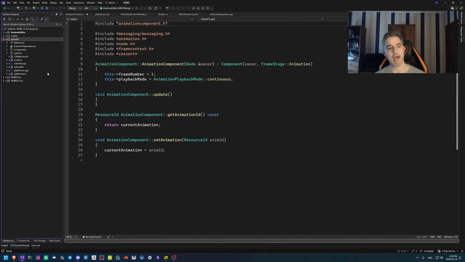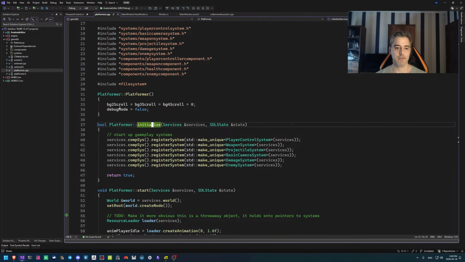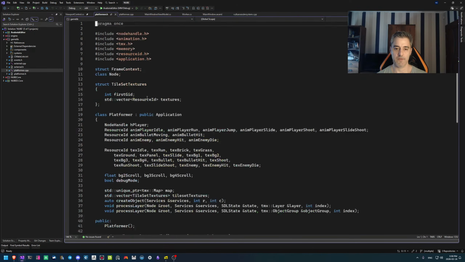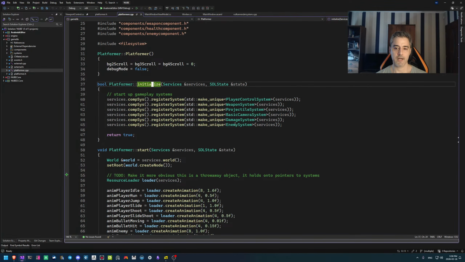And what happens is the engine is a DLL, the game is a DLL, and then there's a little exe that bootstraps the whole thing and kicks off the engine and the game DLL. Everything derives from an application. And the application gets kicked off, and it registers its own systems and all that stuff.